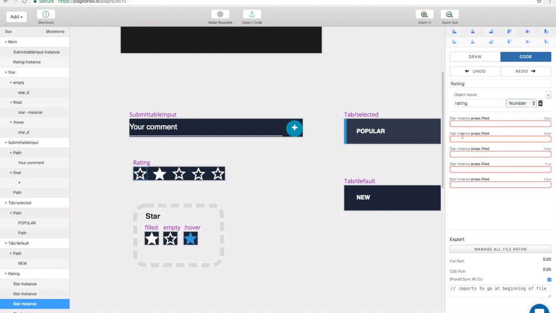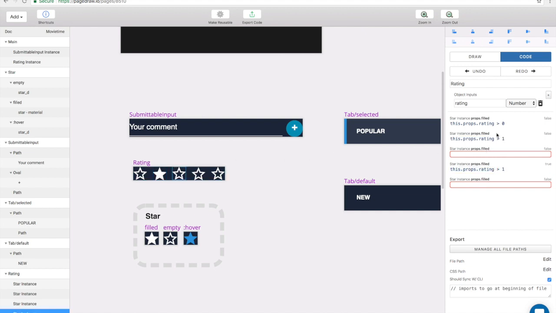And now I can use these inputs to define whether each of these is going to be filled or not dynamically. So the first one, we're going to say, well, this.props.rating greater than 0. If the rating is greater than 0, that one should be filled. If the rating is greater than 1, the second one, this one is not the second one. The second one is this one. As soon as I click here, it selects the one here. That's how I know which one it is. Rating greater than 1. This one is the third one. Rating greater than 2.